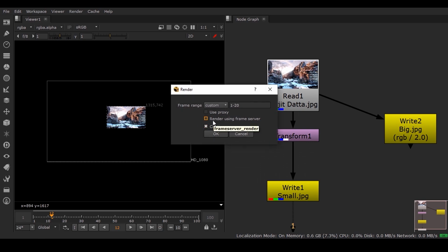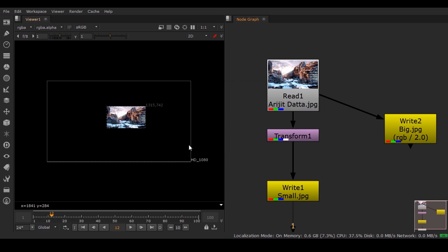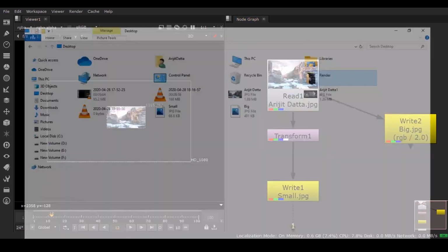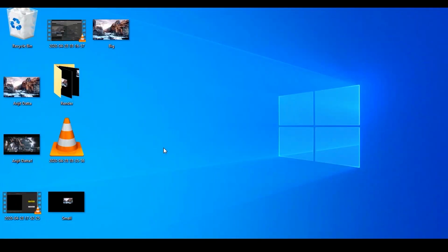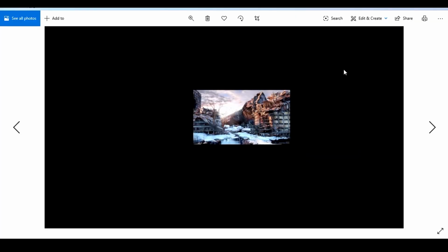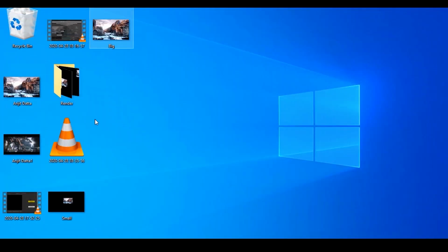So if I click on this, now we have this frame range, and I don't need any frame range, so make it 1 and choose OK. Now you can see the rendering is done, and if I go to the desktop, I can see the small image as well as the big image, and you can see the names also, big, small.